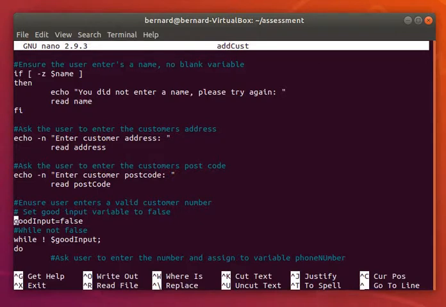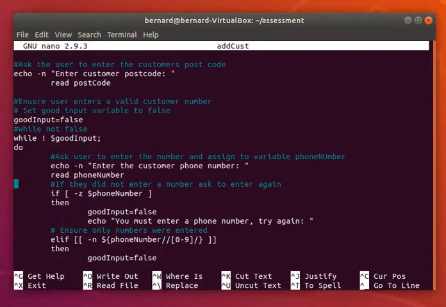So next is the customer phone number. So I used a while loop here. So we initially set the good input variable false. So while not good input, do the following. So ask the user to enter the phone number. Read the phone number. So if the phone number is empty, if they haven't entered anything, set the good input variable false and tell the user that they must enter a number and try again.